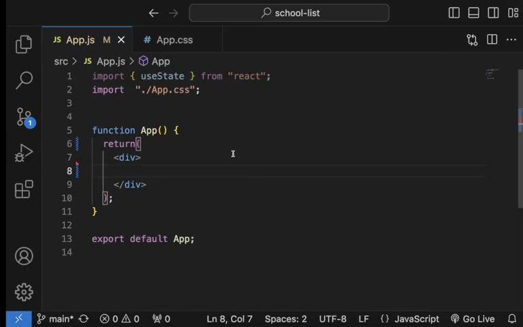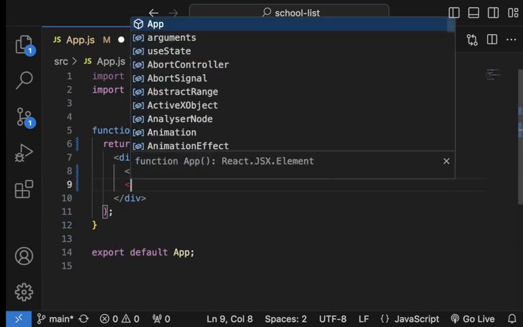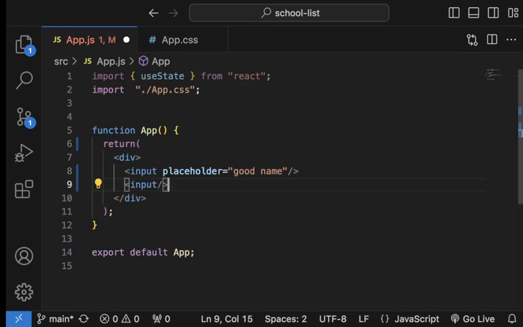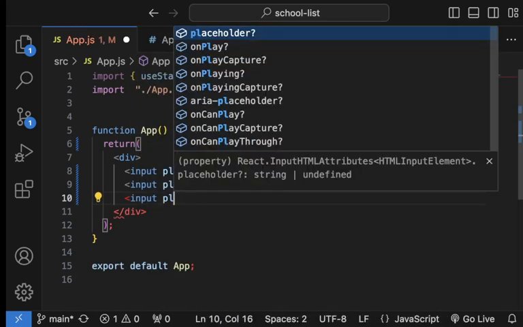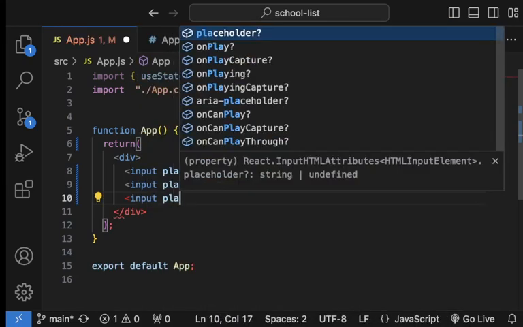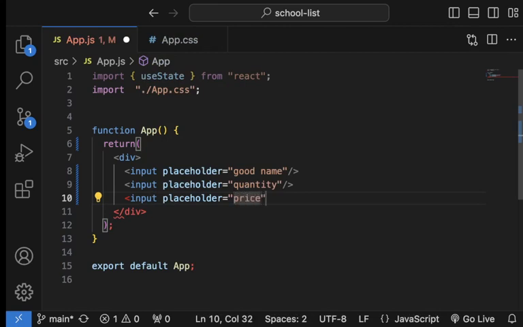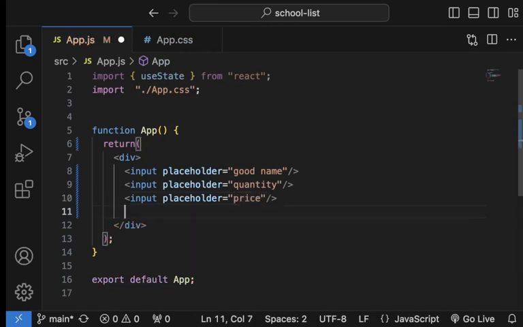So we should have inputs. One for the name of the group, one for quantity. So it contains quantity. But I think one for price. Then after we have a button.